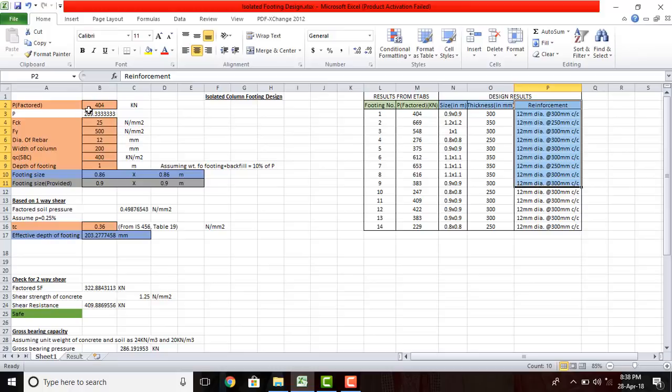So by just putting these values in here, that is the factored load, the grade of concrete, the grade of steel, the size of reinforcement bar, the column dimension, the safe bearing capacity of the soil, and the depth of the footing from the soil surface, the size of the footing is calculated and is given here. Now, rounding off, we can enter a value slightly higher than the value we have obtained.